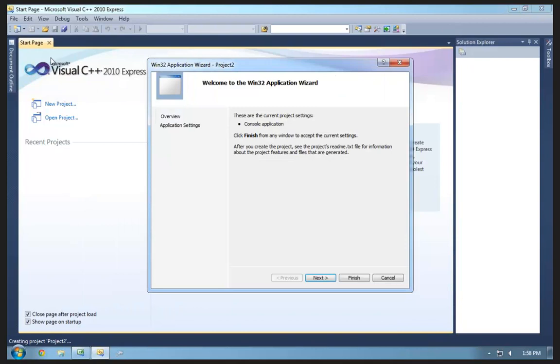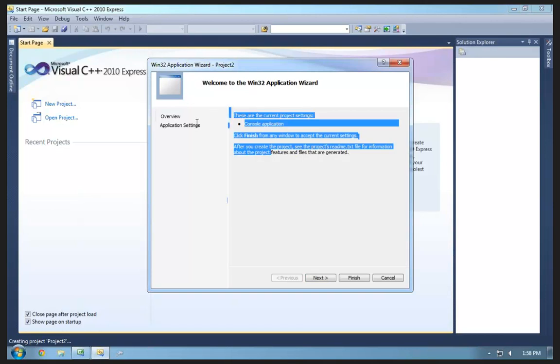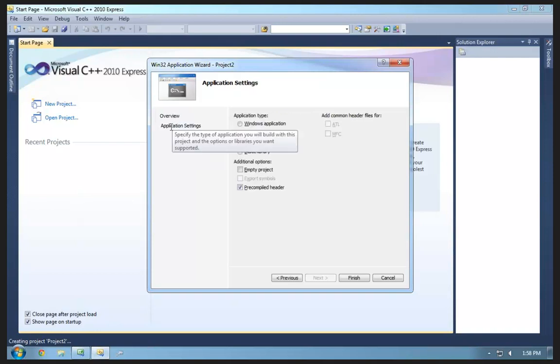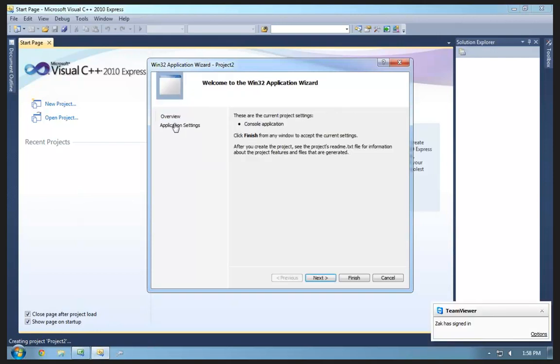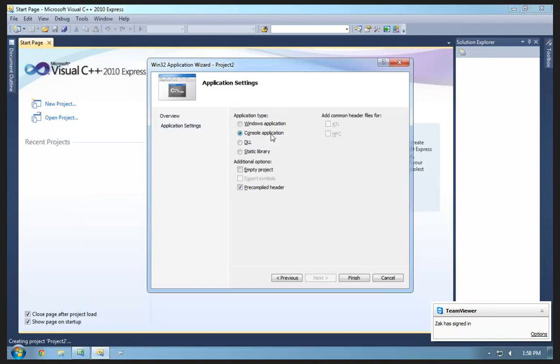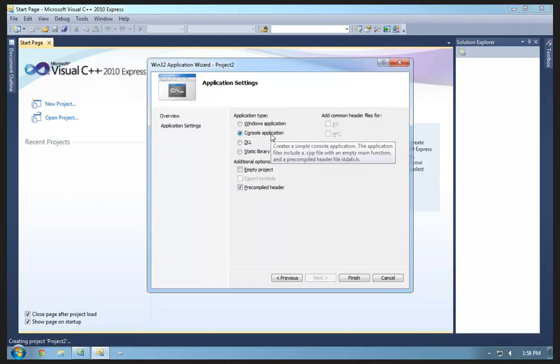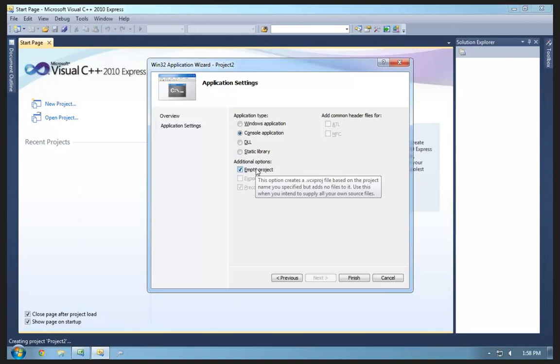And what you'll get is this little application wizard that is very annoying and has existed since the dawn of Visual C++, and I hate it, it's gross. But what you're going to want to get in the habit of doing is jumping over to the Application Settings tab over here on the left. You see there's Overview and Application Settings. Make sure that Console Application is checked, and make sure that you select Empty Project.